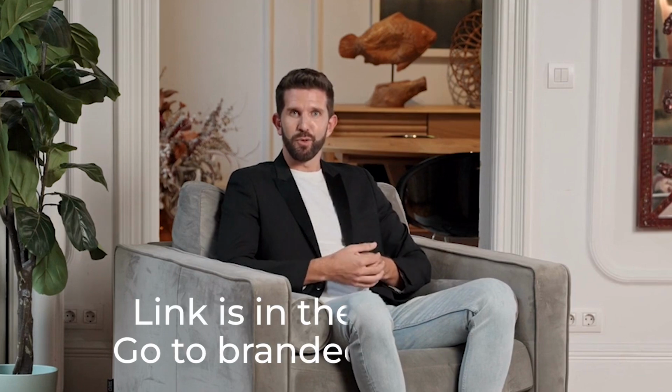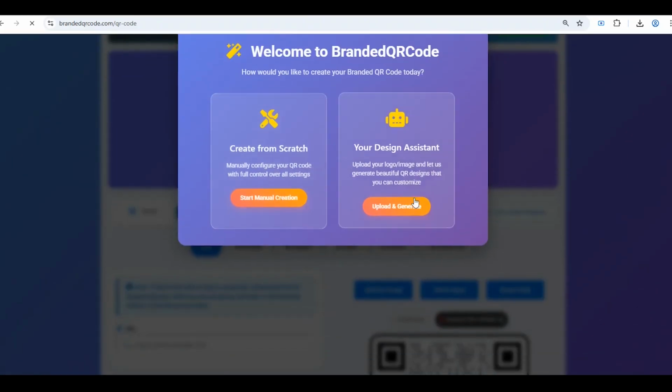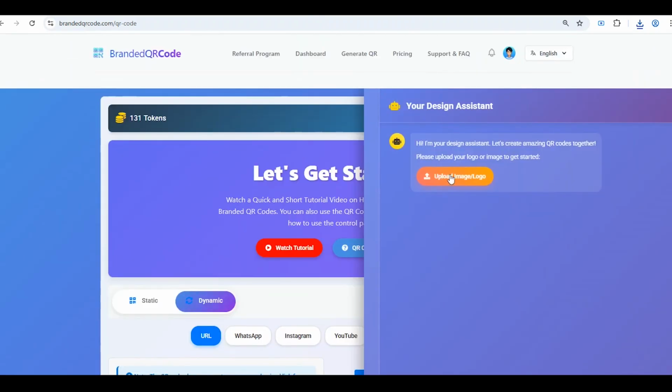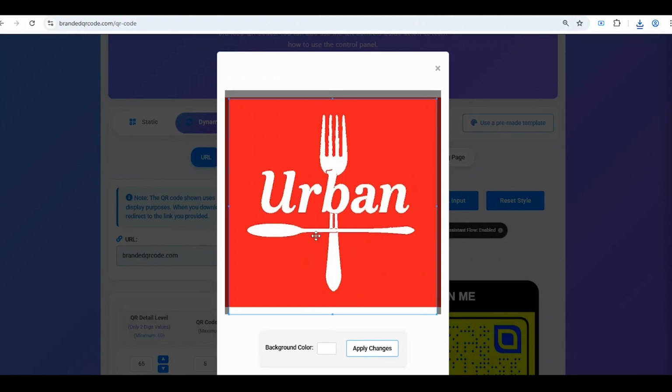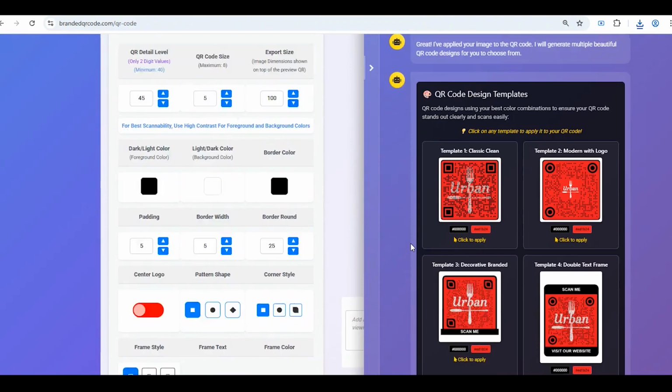Go to brandedqrcode.com. You have two options: create from scratch or design assistant. We'll use the design assistant. Upload your logo and resize it. You'll then get 4 to 6 options. Pick the one you like and edit it to your liking.